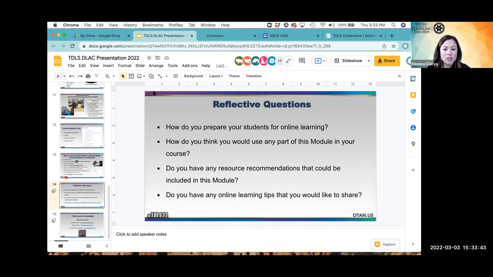And we'd love to hear if you have any resource recommendations that could be added in this module, because we are making this available to everyone. It would need to be in the public domain and be able to be shared with anyone, but we would love to have any additions to the module. And I guess we'd open it up right now to any questions, or if anyone has any other online learning tips that they would like to share, or Jessica and Alicia, if you'd like to add anything.